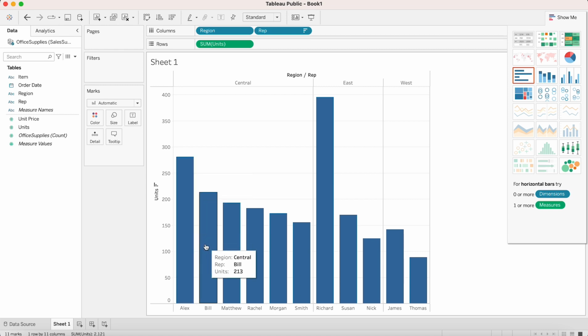Also if we want to change the colors region wise, then also we can do this. So we can put the region under this color section and we can see the region wise color got changed.